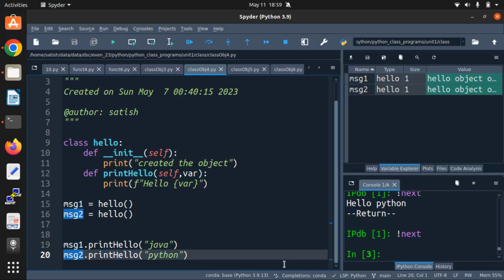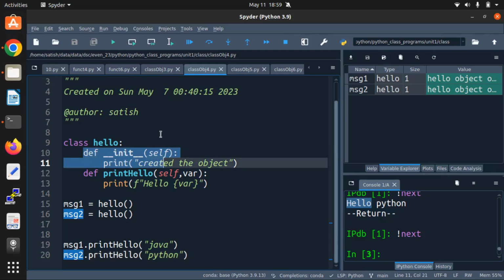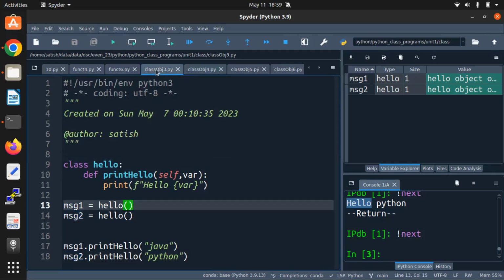Right? So it printed hello Python and hello Java. So this init is not mandatory to have. In the previous codes that we wrote, we did not have an init. If it is not there, internally a blank init is created, which does nothing. It simply goes and creates the object and comes back.